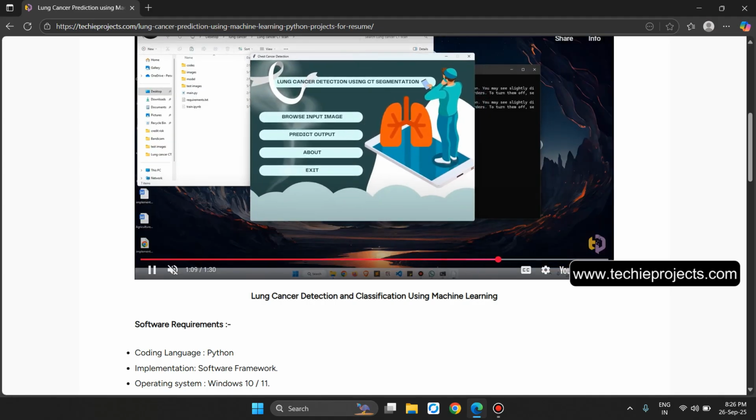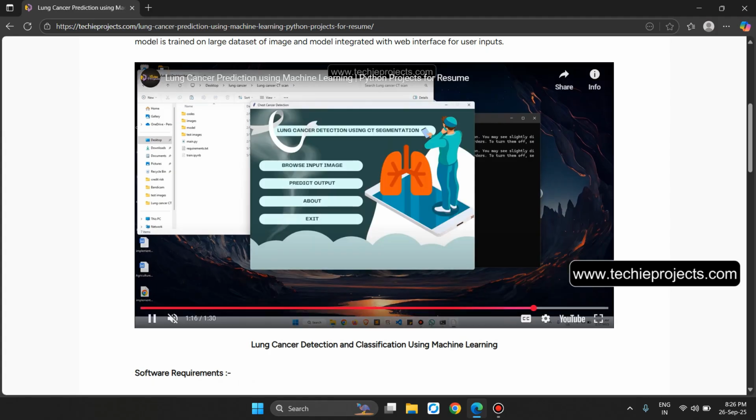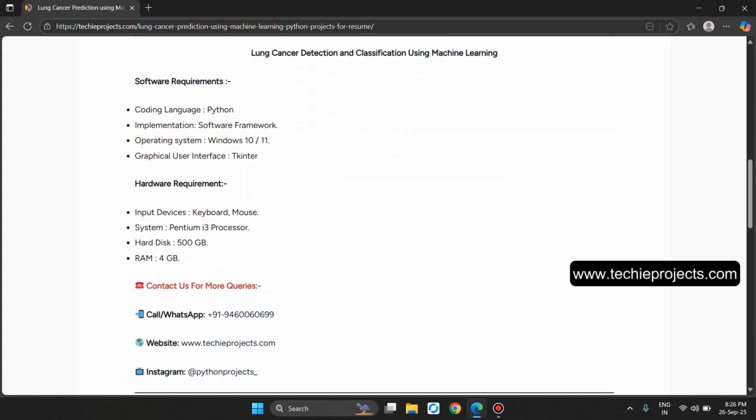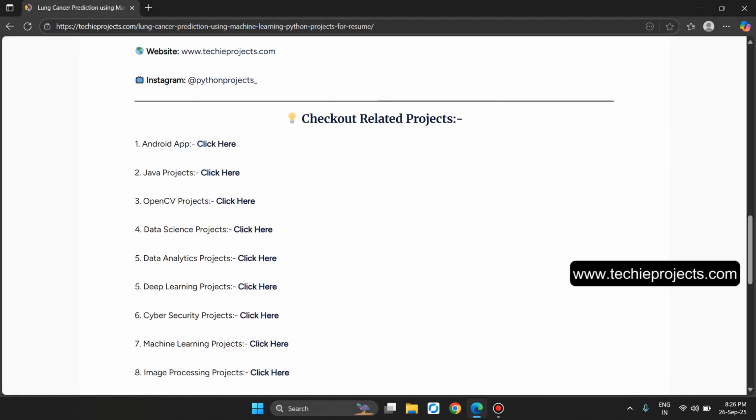Okay, so the user has to give the input image to that model. Let's select any image from the dataset and just click on the predict output button. Then it will predict normal and severity no risk. These are the software and hardware requirements. Contact us for more queries and check out related projects.